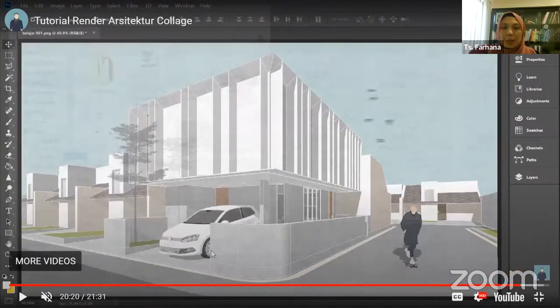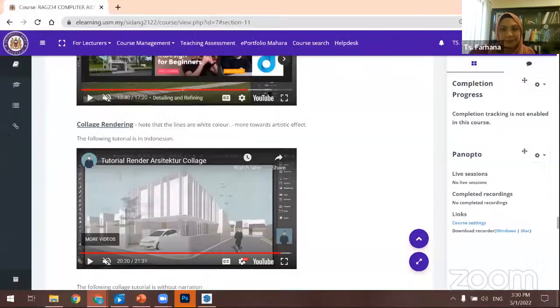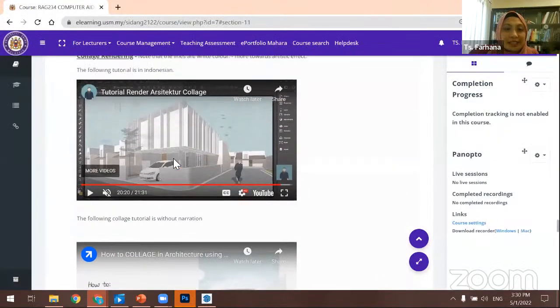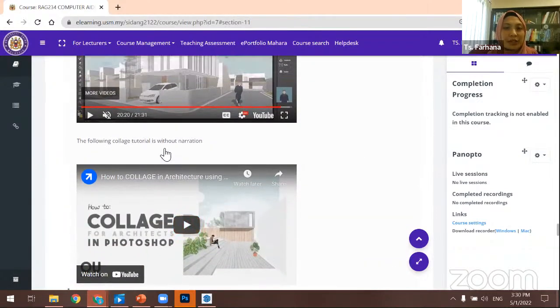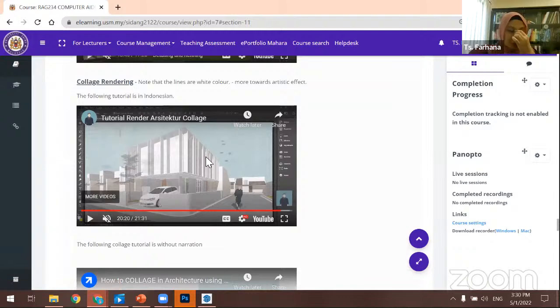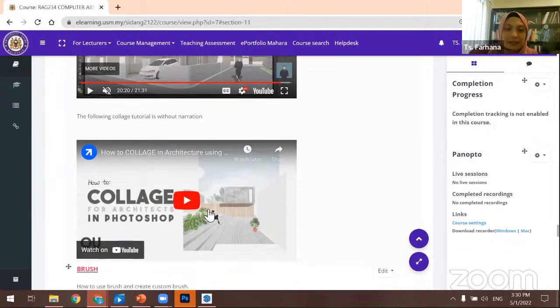Compared to the realistic one, this is a bit more clean. There are not many trees. If you are using this technique, you can add more things. I see people adding birds, sun, and more people. Don't make it too empty like this. This one is in Indonesian. This is a similar tutorial, so you can watch either one. I think this is very helpful because they share with you how he created this one. This is without narration.